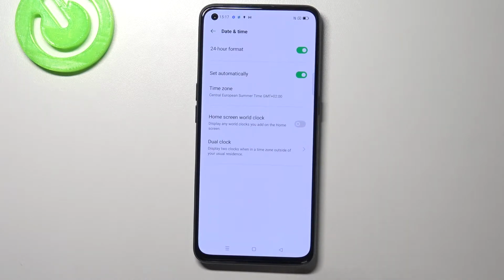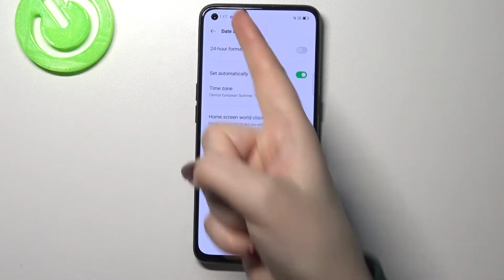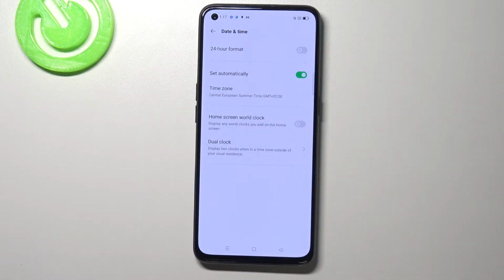which we can customize. Firstly, we can decide what kind of clock format we want to use. Right now obviously we are using 24-hour format, so in order to use 12-hour format, just tap on the switcher here, and as you can see on the status bar, it immediately changes.